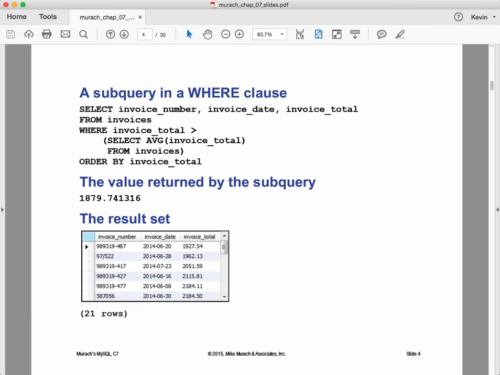So here we're seeing a subquery in a where clause, and let's look at what we have here. We're selecting invoice number, invoice date, invoice total from invoices. And we're saying where invoice total is greater than, select the average of invoice total from invoices.